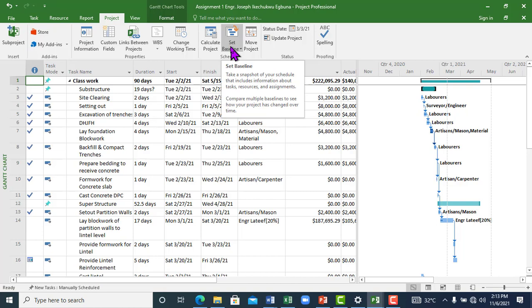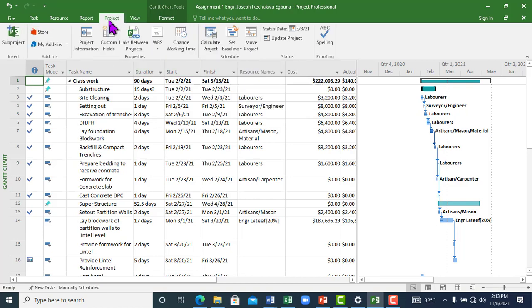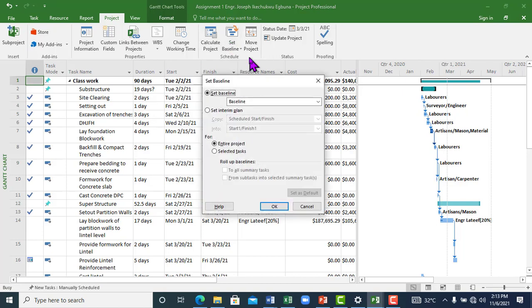period of time. So you can click project, set baseline. Then you click set baseline. It brings out a dialog box, and then based on today's date, that baseline will be set.